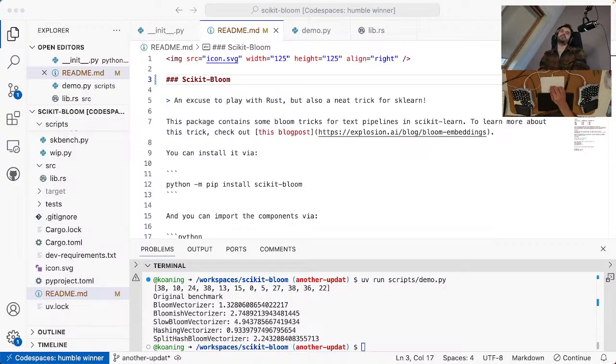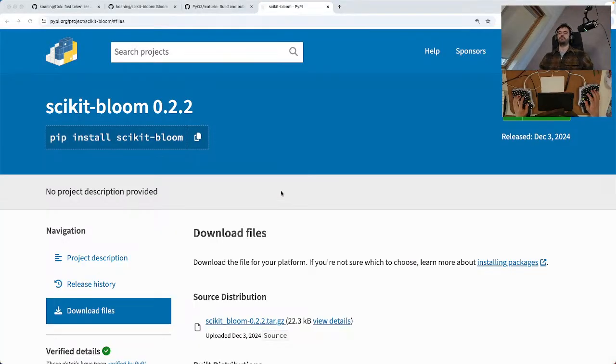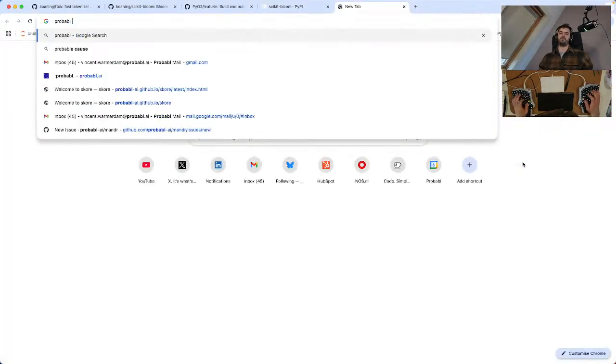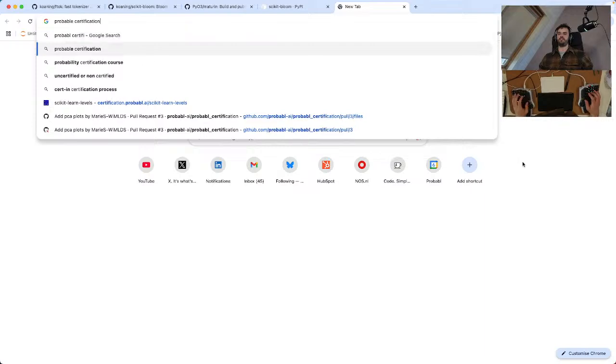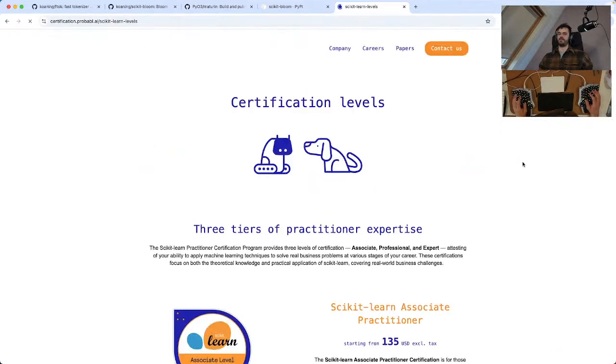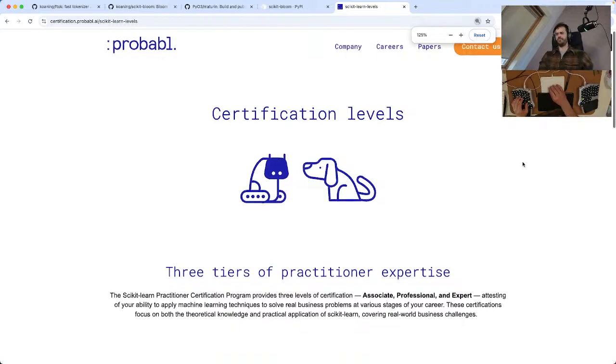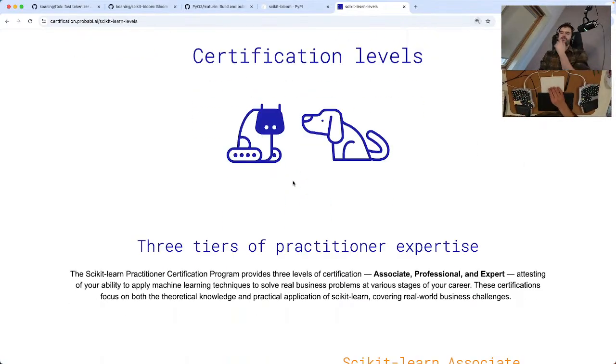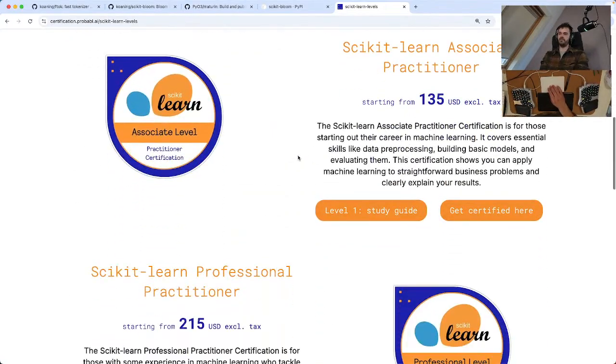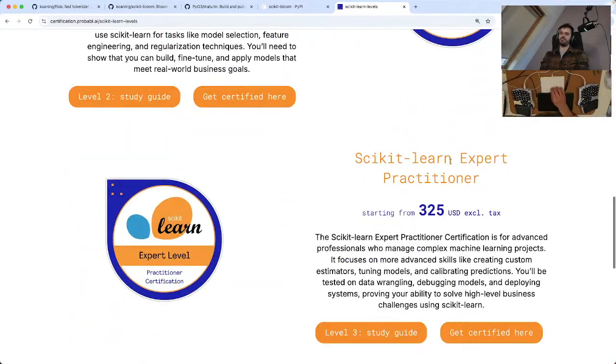Right, so there are people asking about the certification program. Are there any tips for the Scikit-learn expert certification? As you may be aware, some of my colleagues over at Probable have started a certification program. I think this is the site. There are 3 tiers of expertise: the associate practitioner, the professional practitioner, and the expert one.